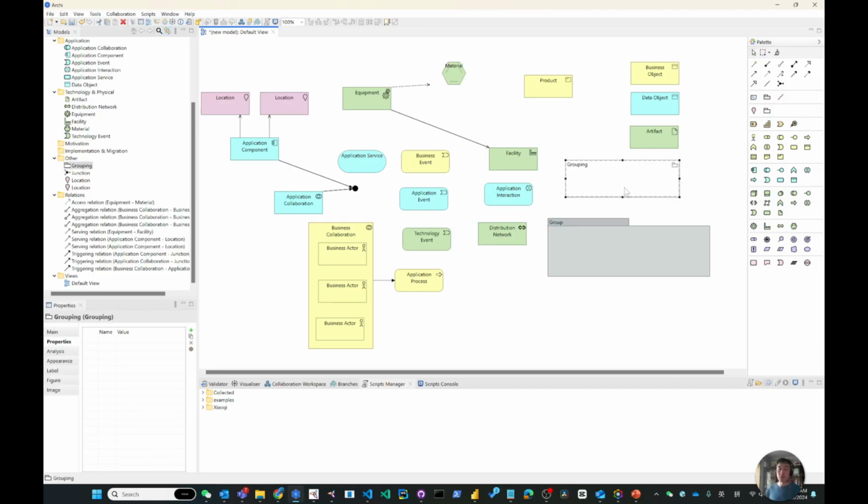The difference between this group and this group is that this group is the ArchiMate language element-based group. So when you create this group in your diagram, this group is within your model. So that is our grouping, and if you keep adding elements, this can be part of your repository.